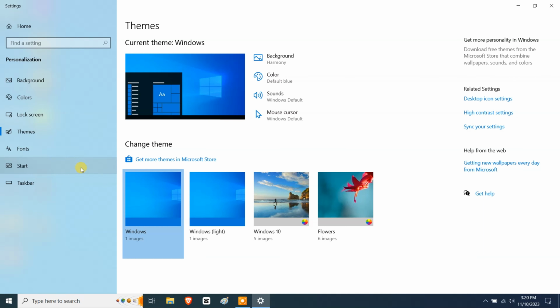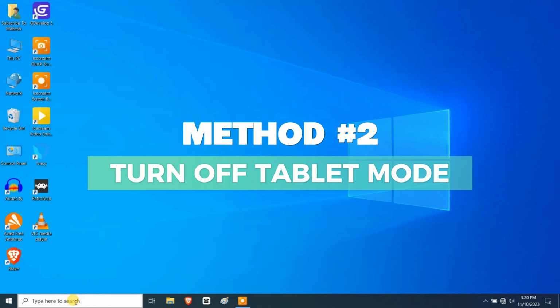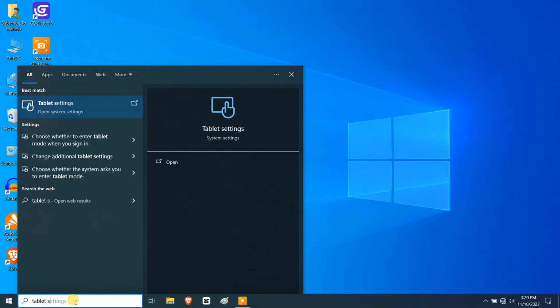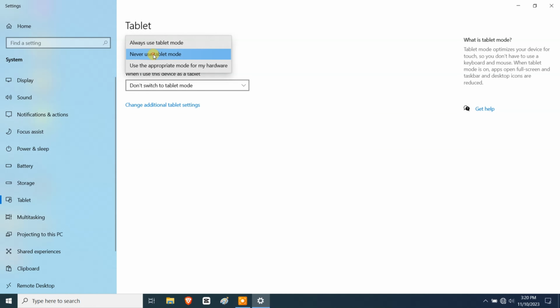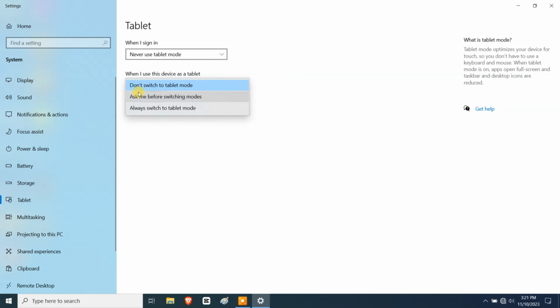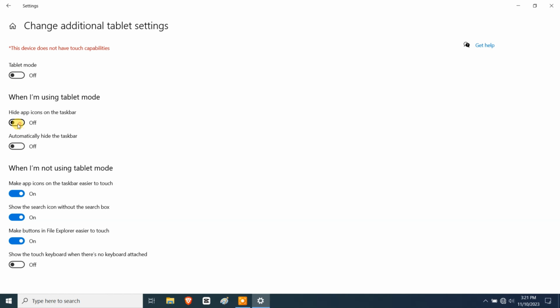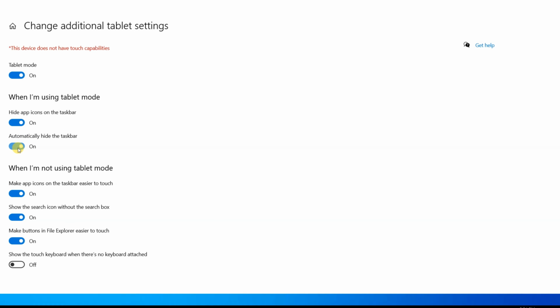Sometimes we may accidentally turn on tablet mode, thus making the desktop icons disappear in Windows 10. Make sure that the tablet mode is turned off. To do this, if you have an interface like mine where you can see the Cortana search box, type tablet settings. Then click on this option. Under when I sign in, select never use tablet mode. When I use this device as tablet, don't switch to the tablet mode. Click on change additional tablet settings. Turn on the radio button under tablet mode and set it to off. Also, you can read and check out these additional options here. If you are already in the tablet mode, come back to this window doing the same steps as before and turn this off.